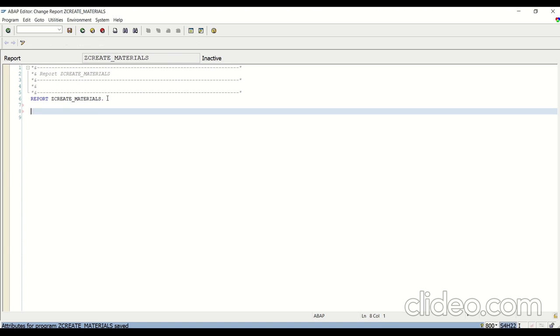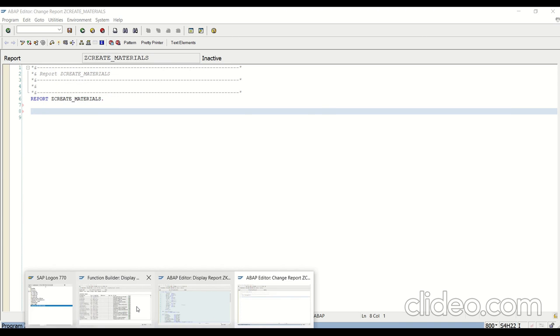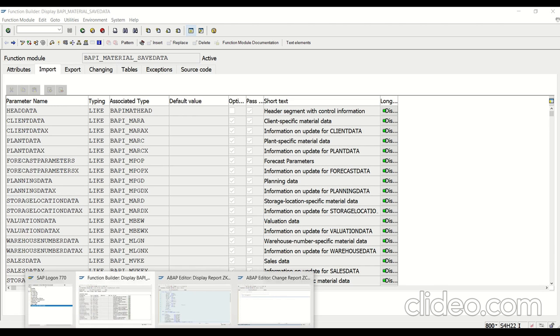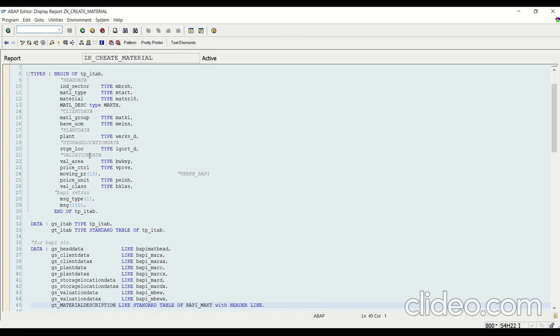Okay, so as I explained, first, based on all the field details which you want to pass to this BAPI, create an internal table and also do a data declaration for all these fields, like header data, client data X, with the same reference. To save time, based on my requirement, for the fields which I want to pass, I created one type structure, an internal table, and here I have done data declaration for all the structures which I want to pass to the BAPI.